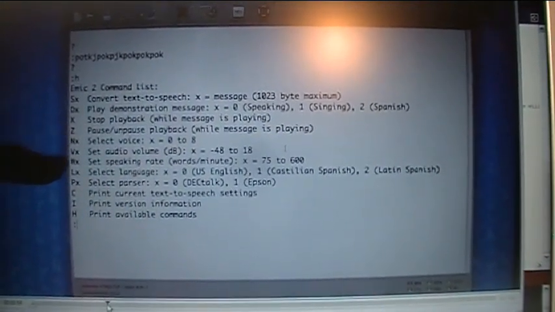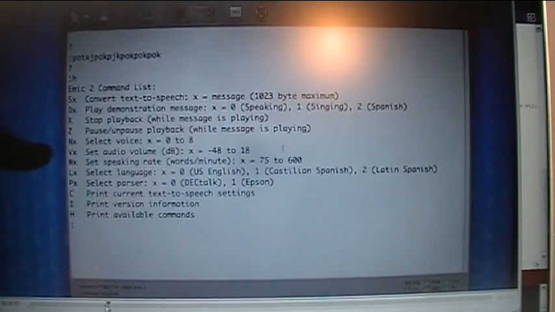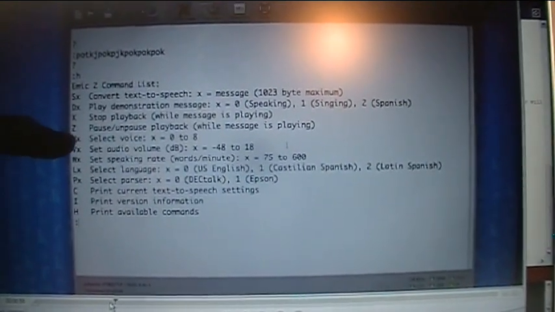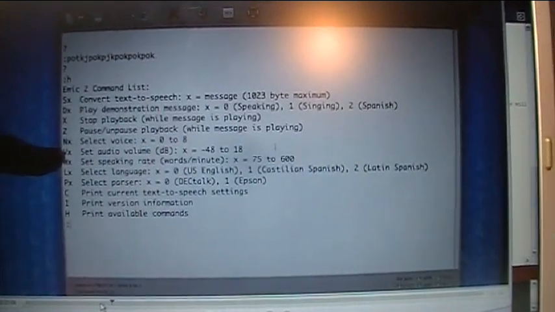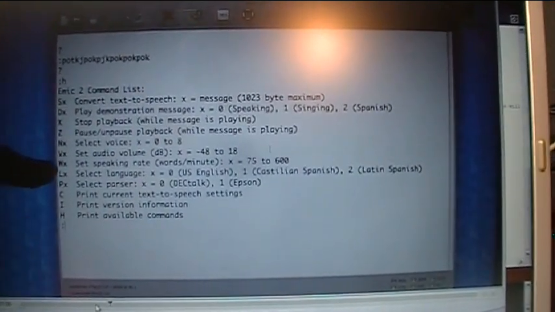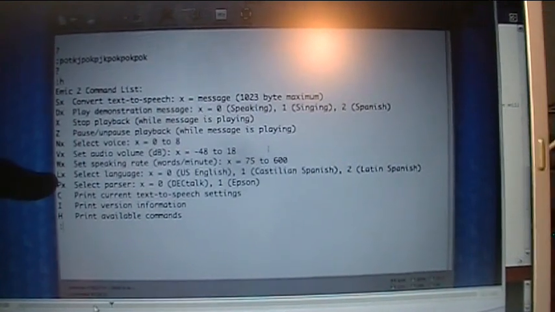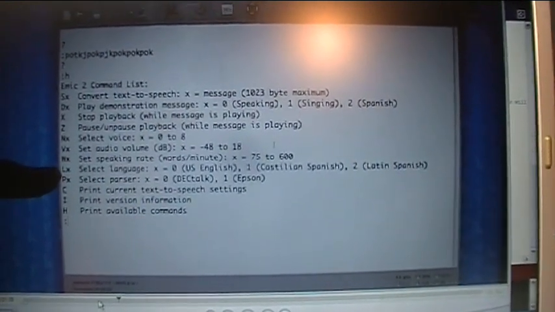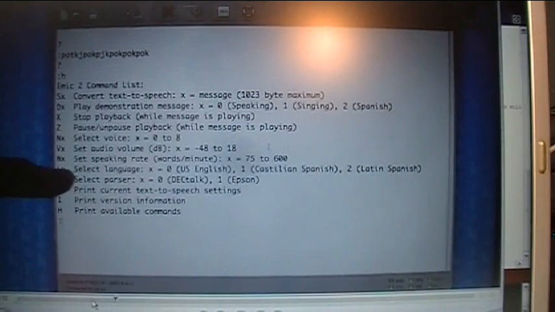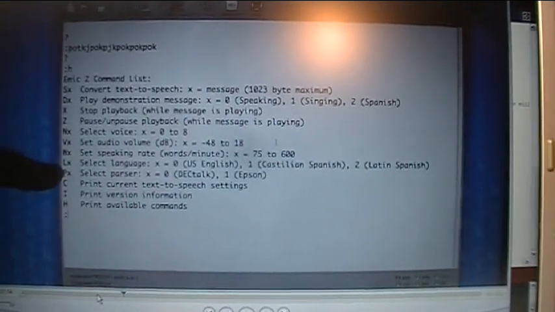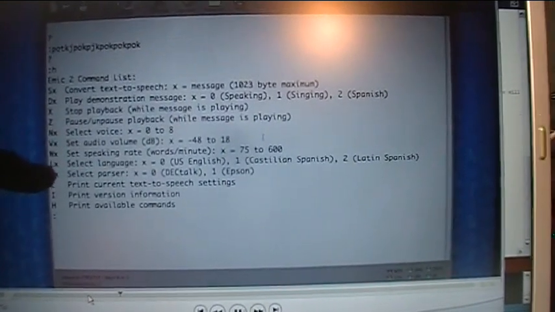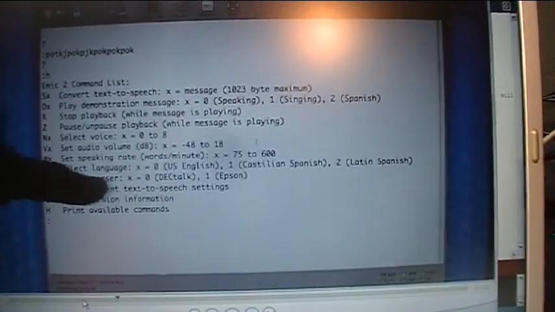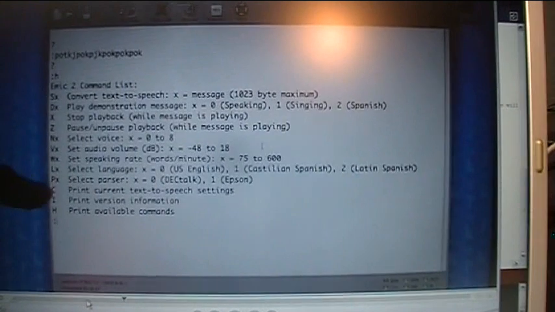The next few settings, we can configure the text-to-speech module by selecting one of 9 voices, setting the audio volume in 66 different volume steps. We can set the speaking rate in words per minute. We can select the language, either English or 2 different dialects of Spanish, Castilian or Latin. We can select the parser, either DECtalk or Epson. The Epson parser provides a few additional commands, whereas the DECtalk parser is the standard phonetic DECtalk engine.